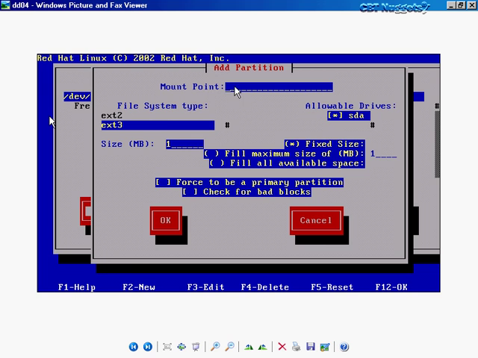And then once you pick the mount point and the file system type and what drive it is, you have to say how big the partition is going to be. You have three ways you can specify the size of the partition. You can just write in a number here like 500 and say, okay, I want a partition that's 500 megabytes big, and it's a fixed size if that's checked.